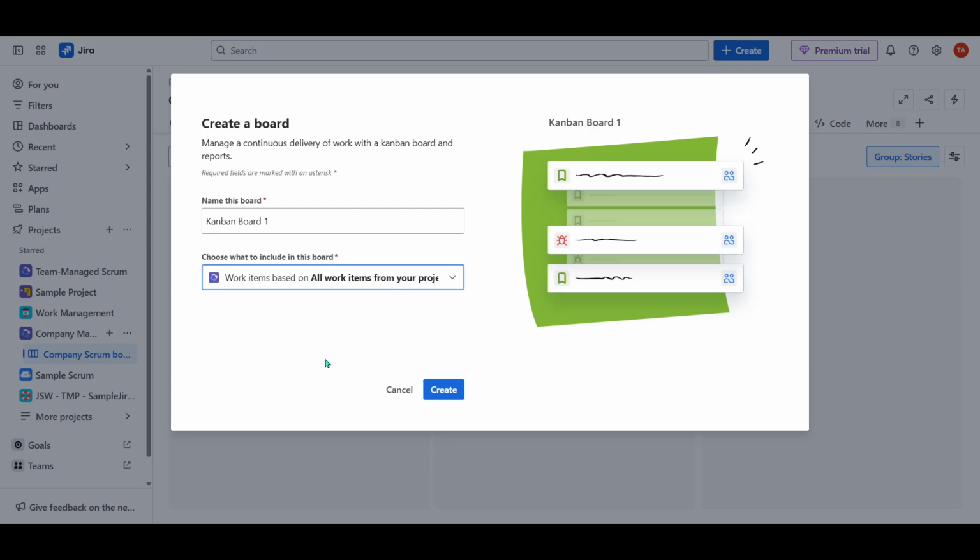You might want to include specific filters, custom fields, or perhaps link it to certain sprints or ongoing tasks. Take a moment to thoughtfully adjust these settings. This will help maximize the board's functionality and effectiveness for your team.